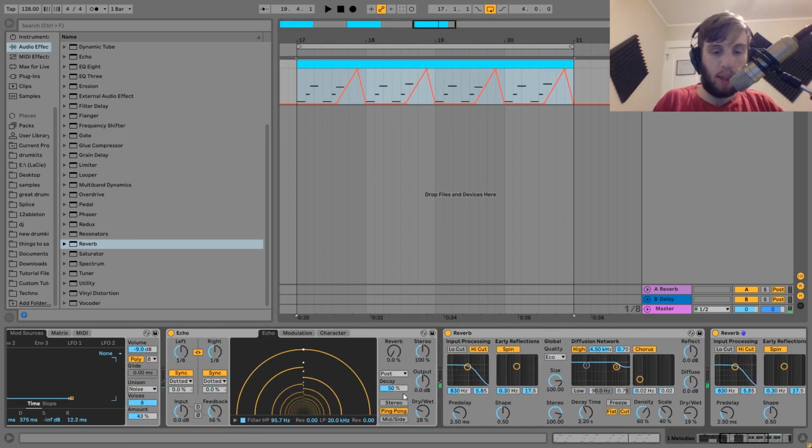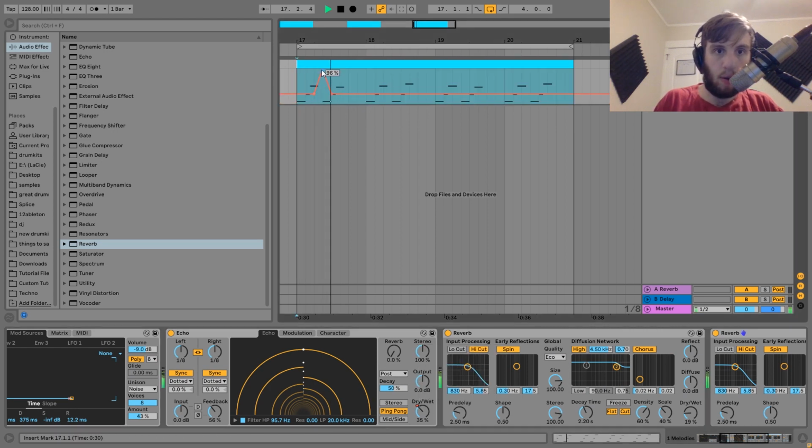And we can even automate the delay maybe as well, like here or something. You know, that's not even so noticeable. You wouldn't even necessarily say, oh, there's a delay automation there. You can hear how much more exciting this makes this.